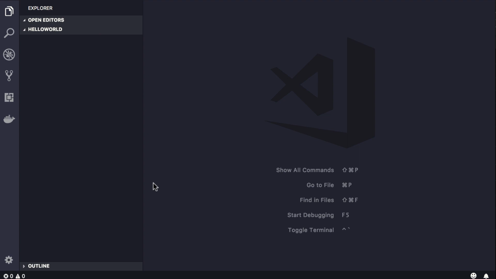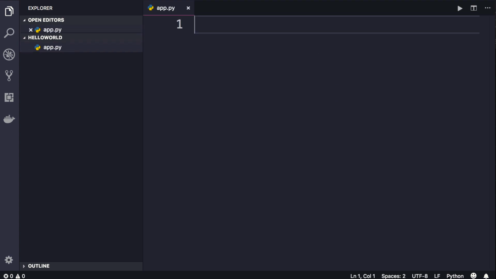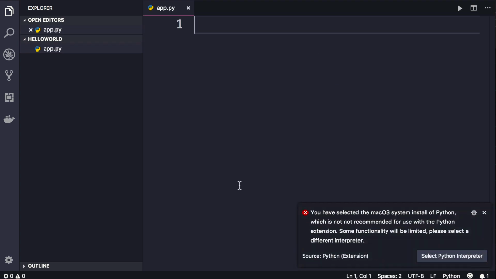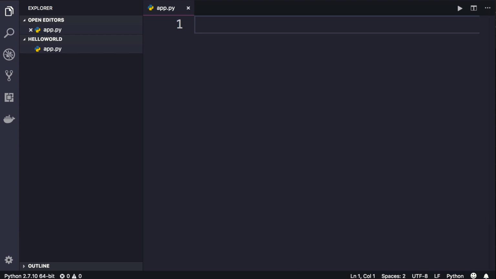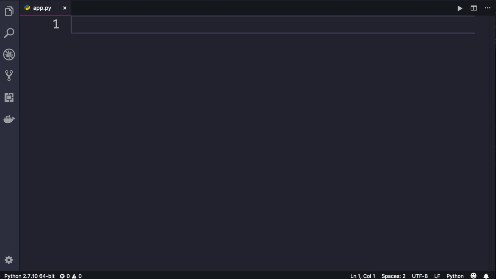Now here on the left side, we have the Explorer panel where you will see all the files and folders in your project. So let's add a new file here and call it app.py. Now you may see an error on the bottom right corner of the screen. Don't worry about that. We're going to fix that later in this section. So close this. Now let's write a simple Python program.